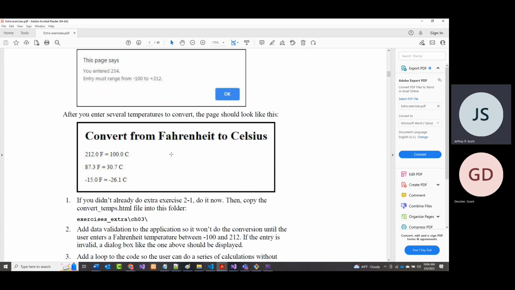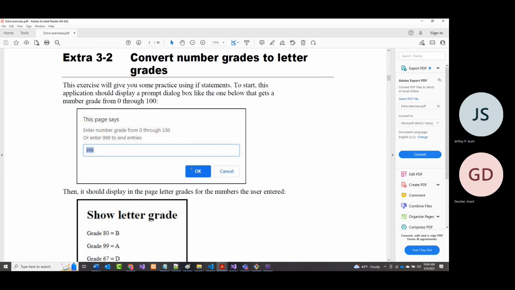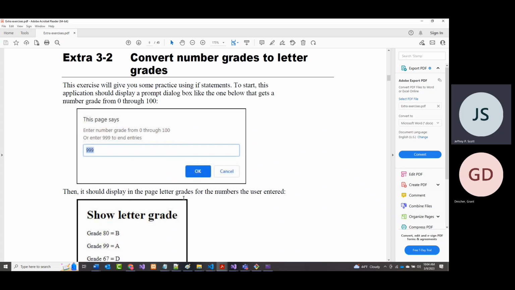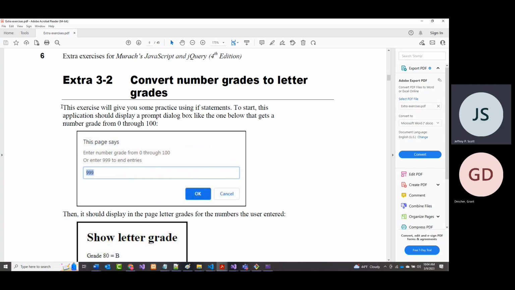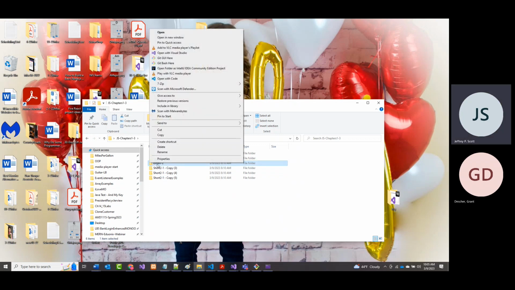So we've actually done the enhancement, for lack of better words. This one, again, is pretty simple. We kind of looked at this before. It says it should display a prompt that asks you to enter a grade from 0 to 100, and then it displays the letter grades based on what you've entered. So let me grab this. This is extra 3-2. And let me open that one with code.